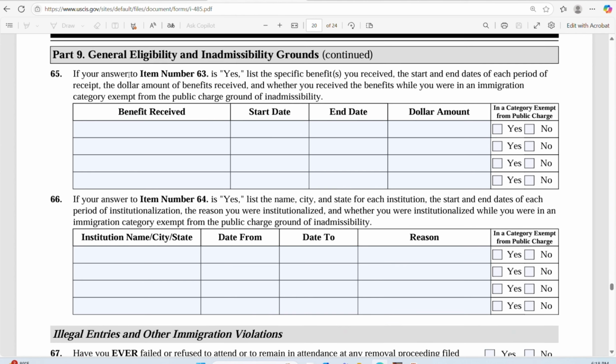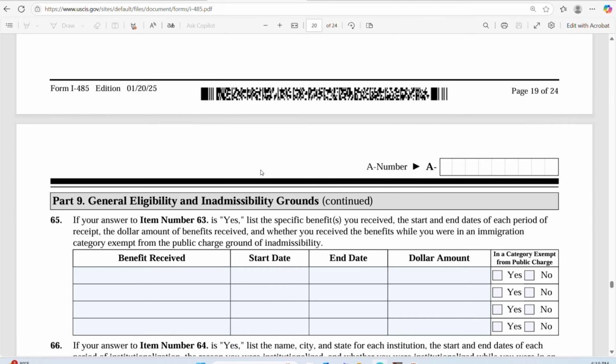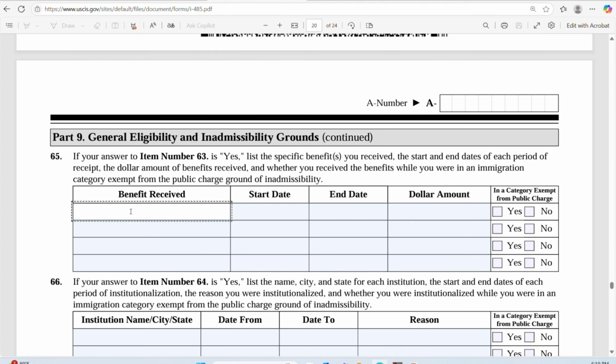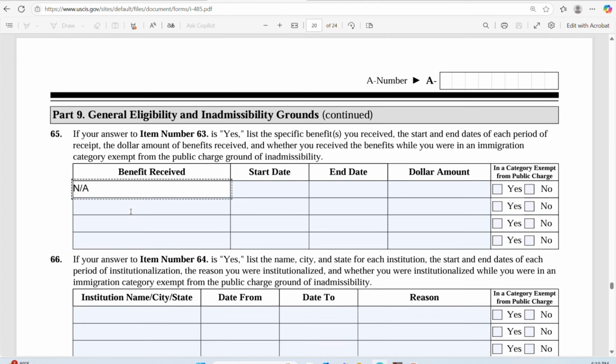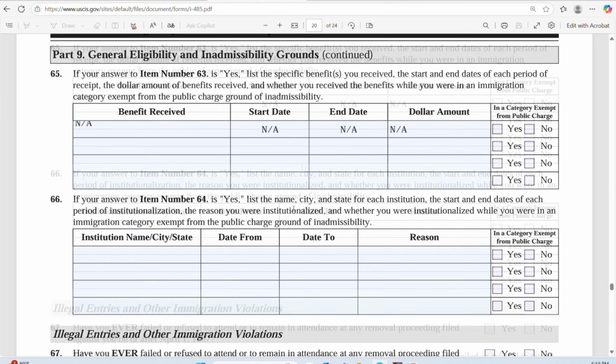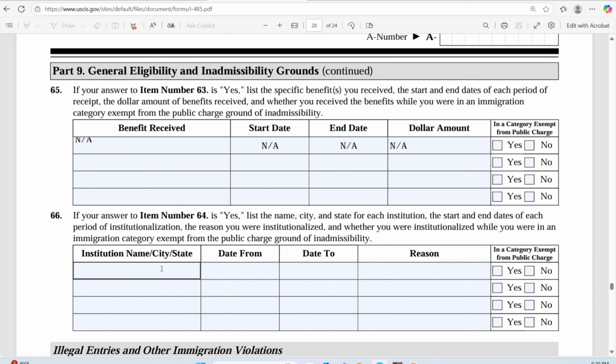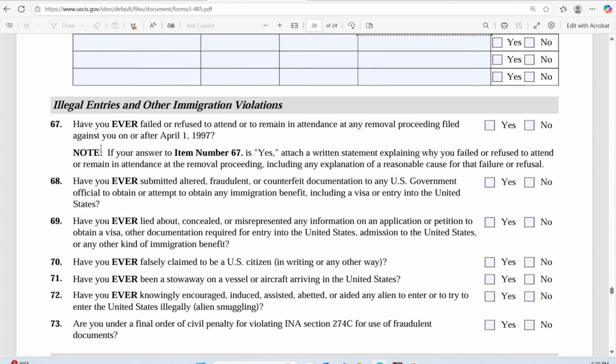If your answer to item number 63 is yes, list the specific benefit. So 63 is this one. And I answered no, so I'm gonna skip this. I'll just put NA right here. If your answer to item number 64 is yes, list the name, city, and state. So I answered no on that one, so I'm just gonna skip this one. I'm gonna put NA, not skip. Next, illegal entries and other immigration violations.